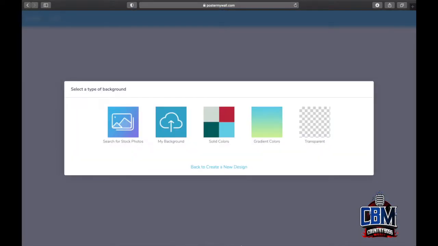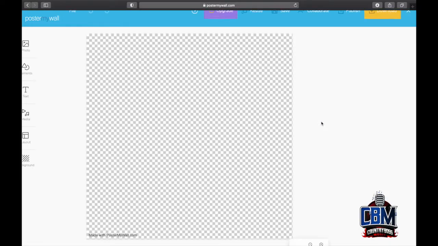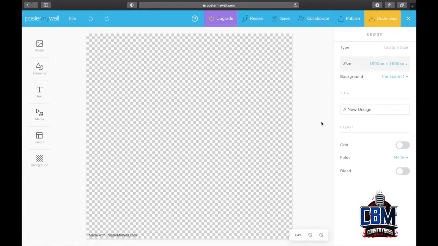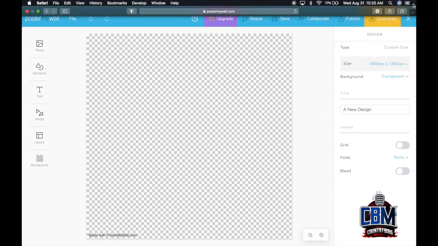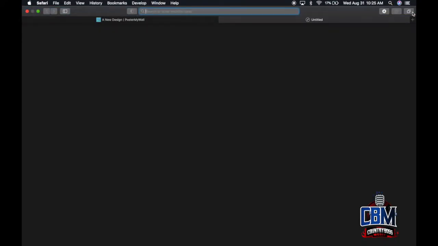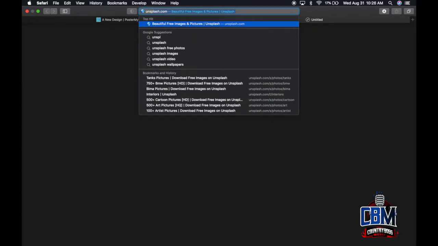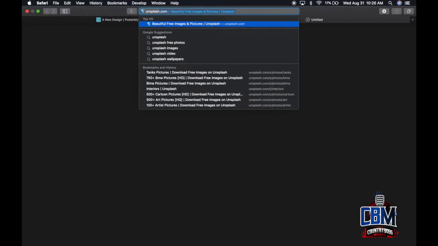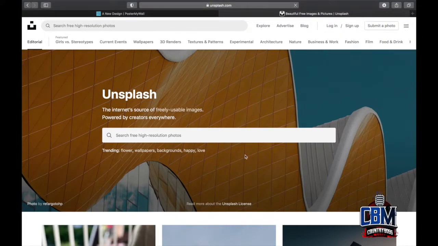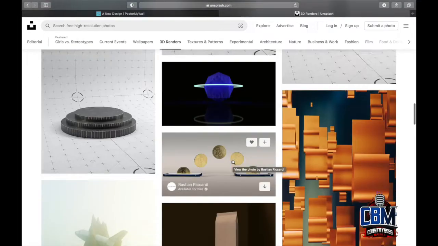Now I'm going to use a transparent background. And the reason for this is you can use any picture you find. I'm going to go to Google, now I'm going to go to Unsplash. On Unsplash you can get a lot of photos, so we're going to search for something we can use to do this.